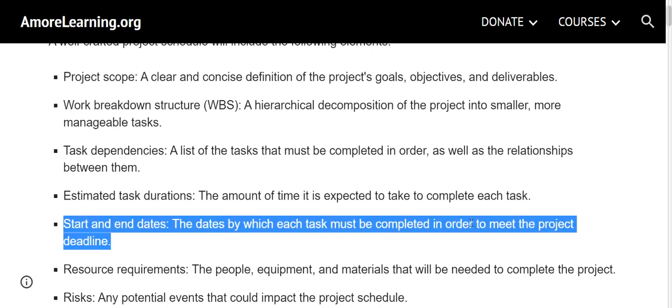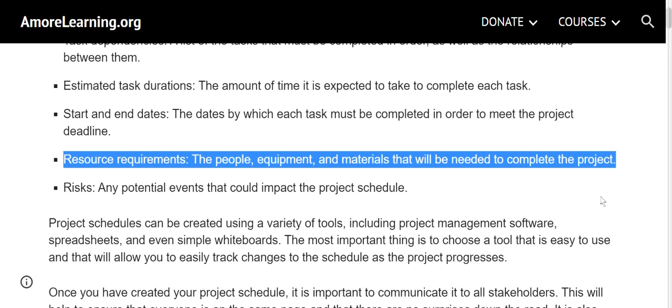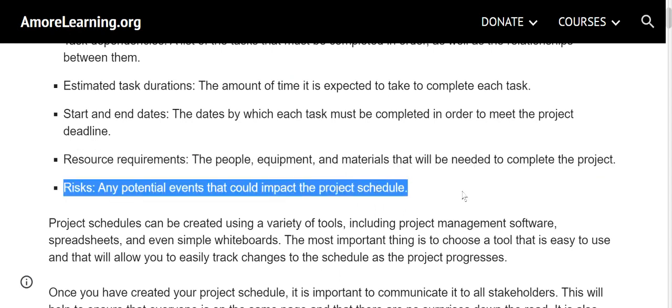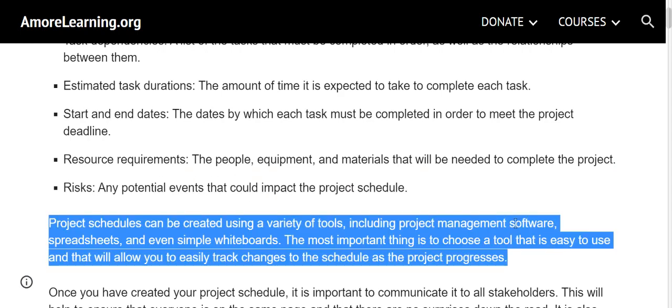Start and end dates. The dates by which each task must be completed in order to meet the project deadline. Resource requirements. The people, equipment, and materials that will be needed to complete the project. Risks. Any potential events that could impact the project schedule.